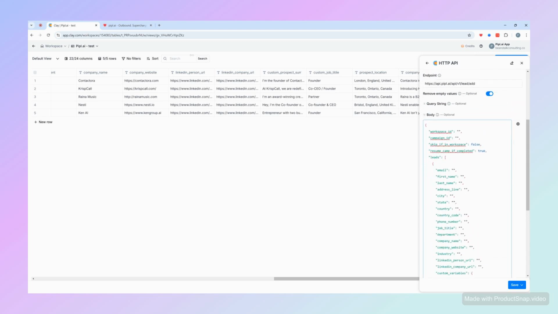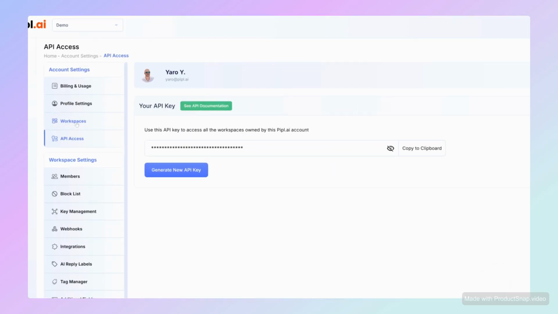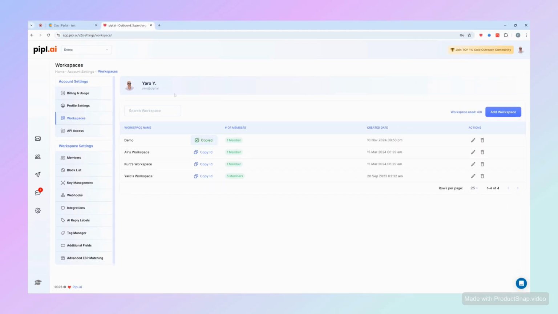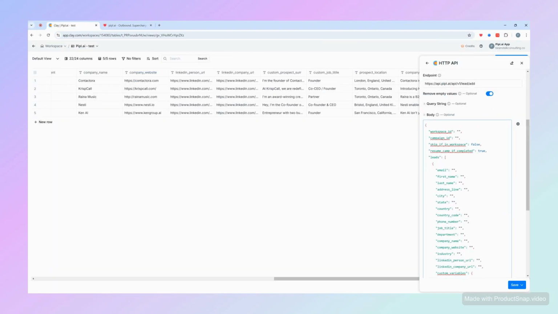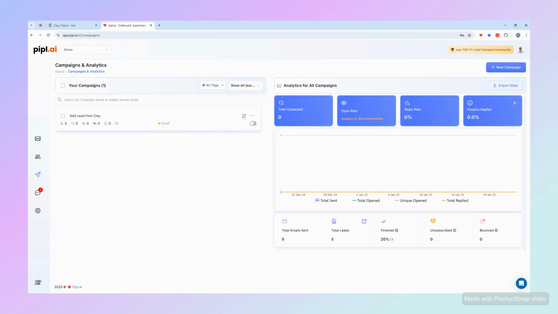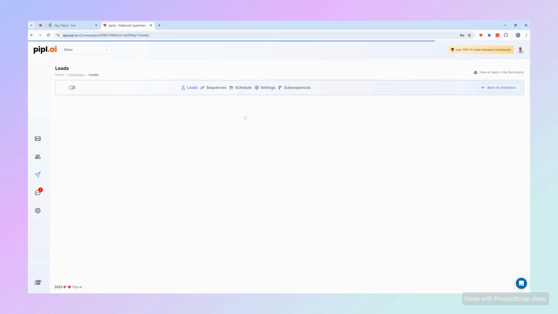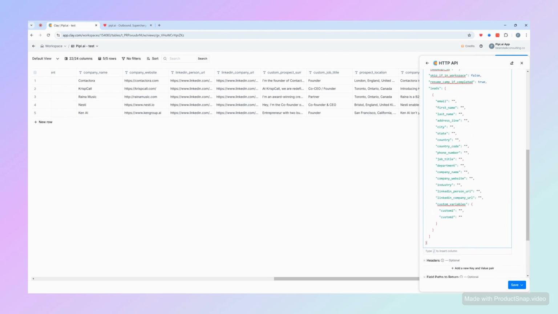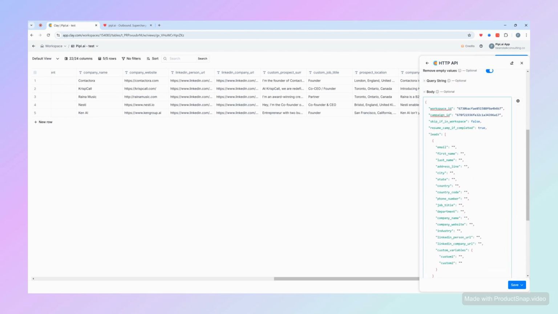For the workspace ID, you can get it from your Pipl account. Press Workspaces and copy the ID. Paste it back in the workspace ID. For the campaign ID, press the campaign icon in Pipl. Click the edit icon. Copy the campaign ID here in the URL, and paste it.